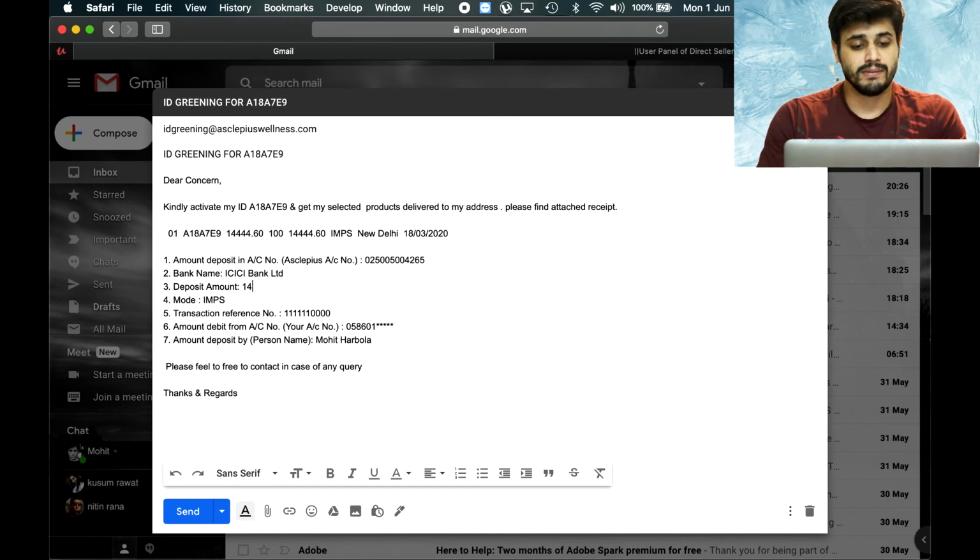Now deposited amount 14444.60, you have to write it again. Mode IMPS, transaction reference number, let's say it was 1111110000, and then my account number, the account number from which the money has been transferred, so they can confirm it from their end, and then amount deposited by, then comes your name.